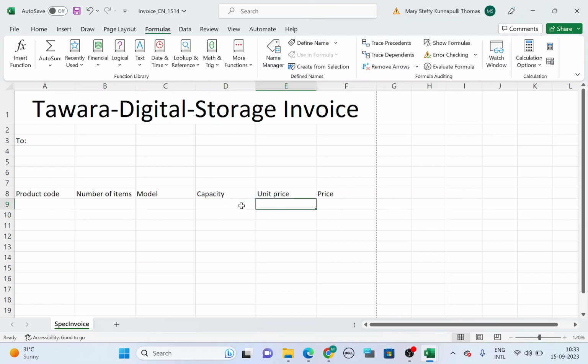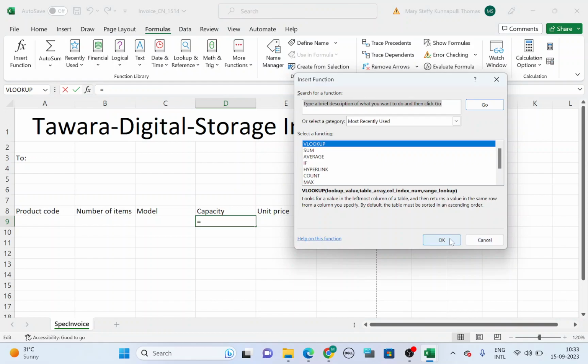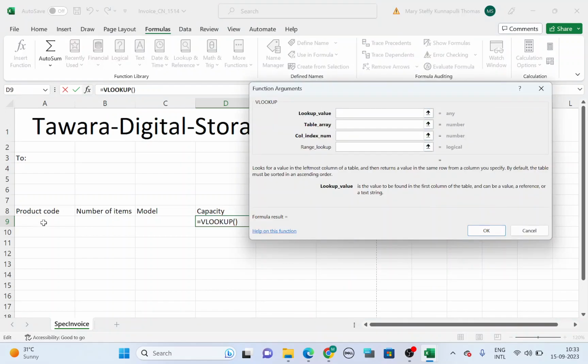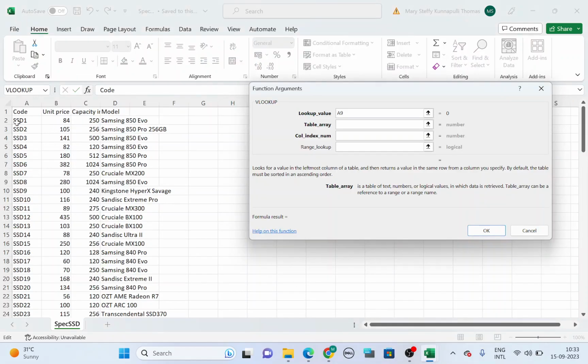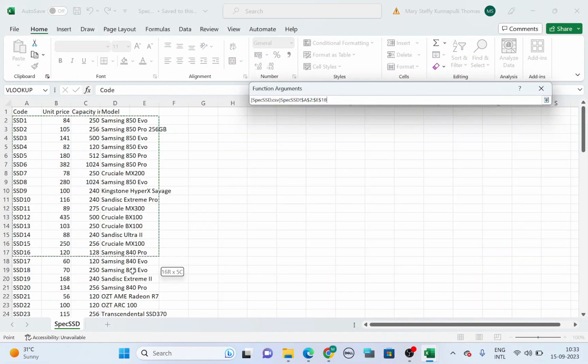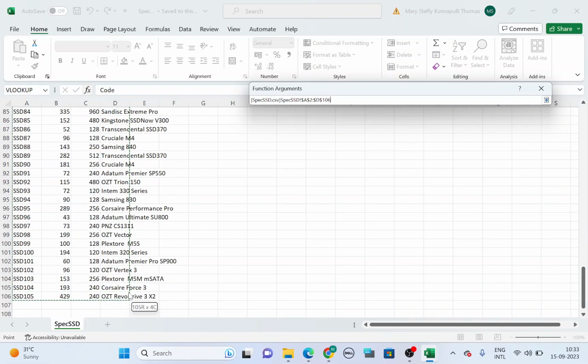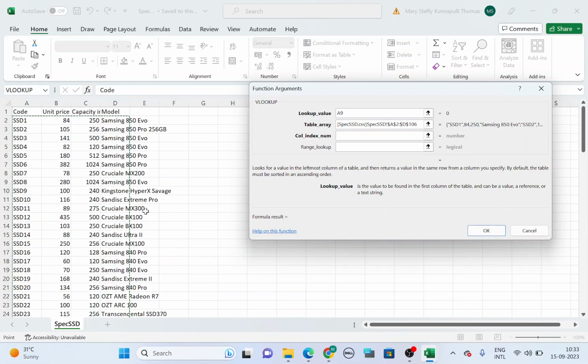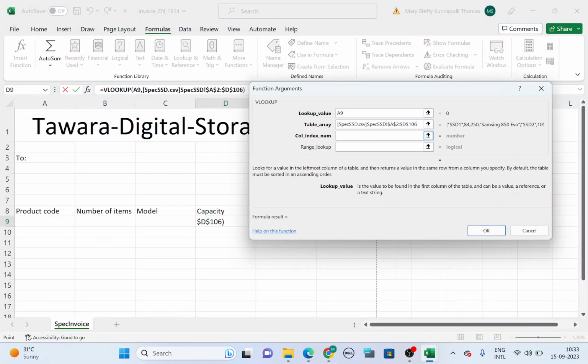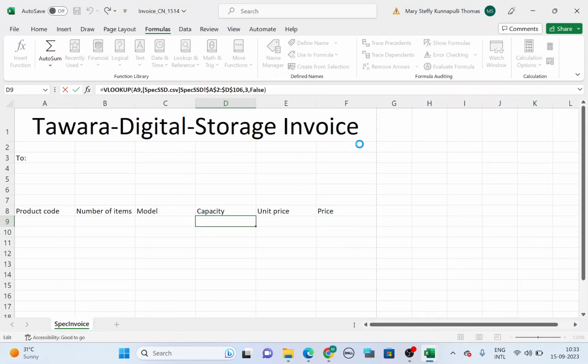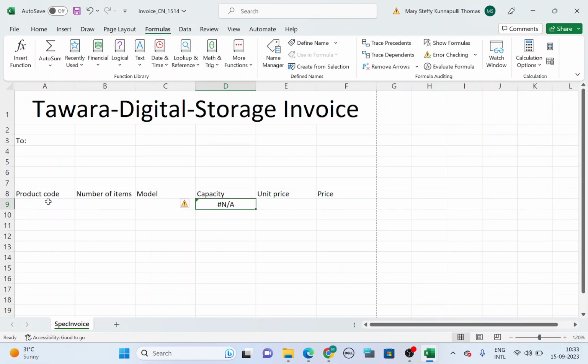So the same step has to be continued for capacity and unit price. Okay, let's do capacity first. Find for VLOOKUP. Lookup value is product code. Table array is the other file, spec SSD. You're finding for capacity, highlight all the records. And then index number, you're looking for capacity. Capacity is in column C, which is the third column. So index number is 3 and range lookup is false. You get not available because product code is empty.